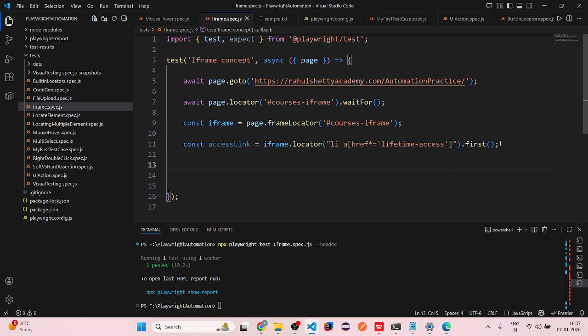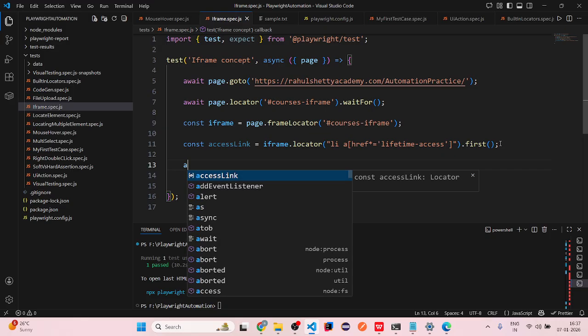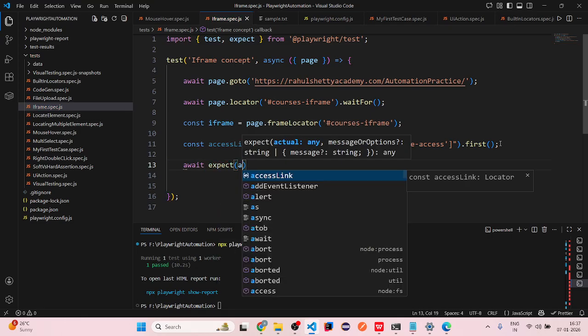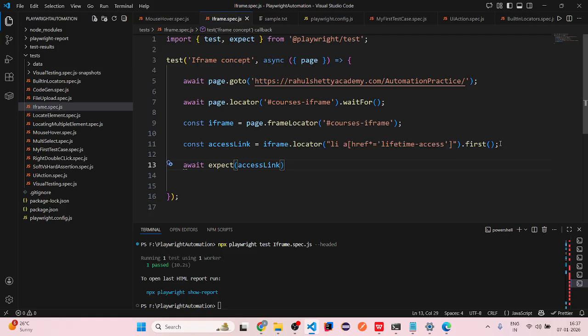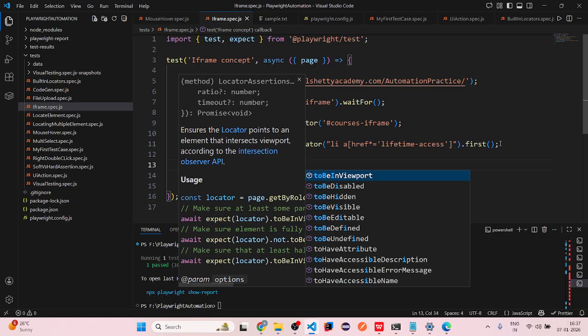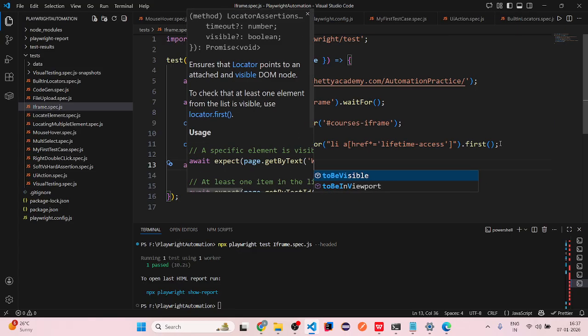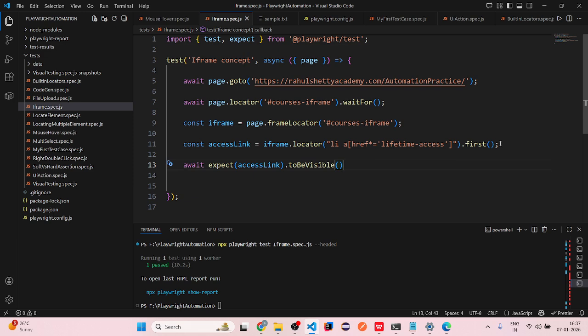Okay, after that, I will put in an assertion: await expect access link dot to be visible. Great, right? I will also add await over here. Don't forget to add await in each and every line in Playwright. Okay, await. Great, so it should work.